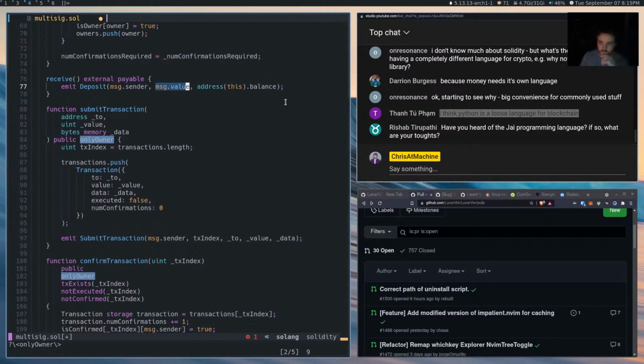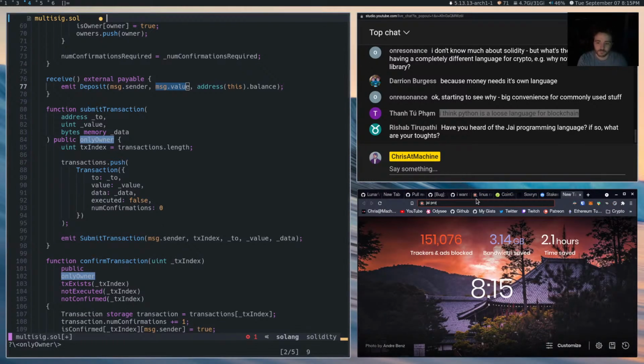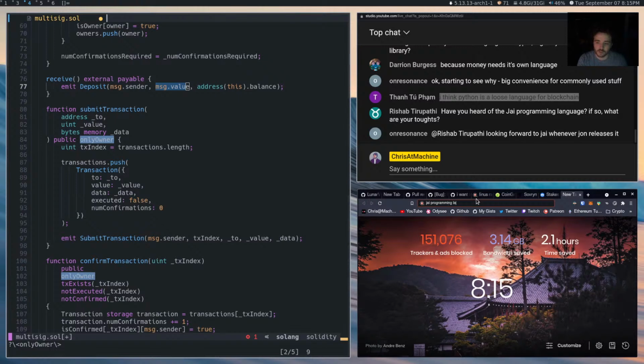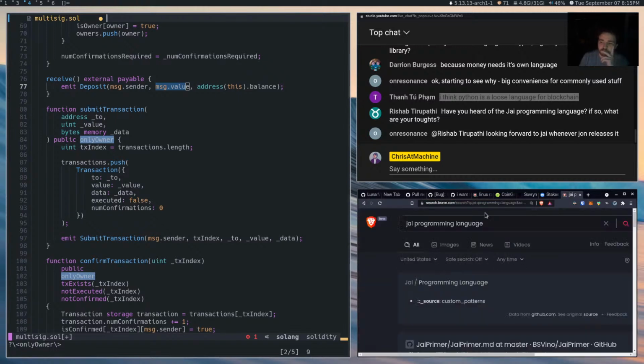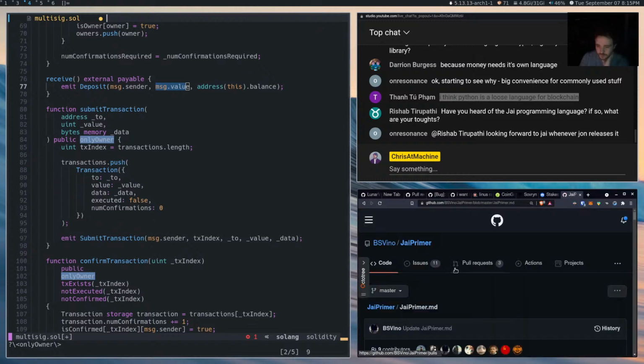I could be wrong, who knows. But have you heard of the Jai programming language? If so, what are your thoughts? Never heard of the Jai programming language. You guys know about the Jai programming language? What is this? Jai primer. Jonathan Blow's programming language. You guys might hate me for this, but who the hell is Jonathan Blow?